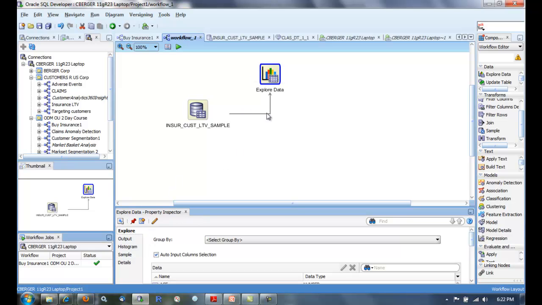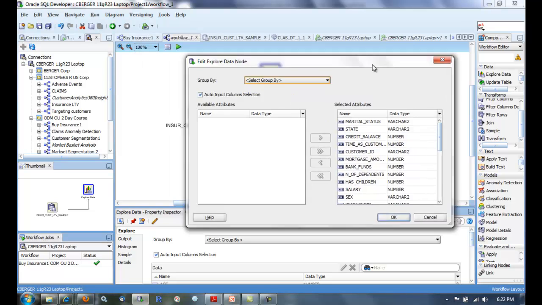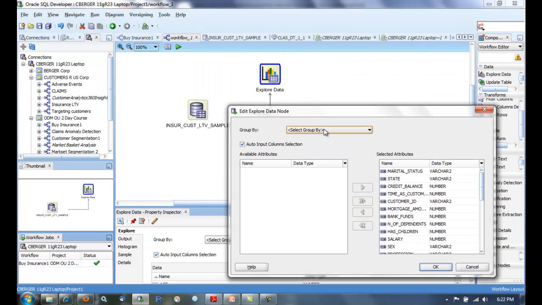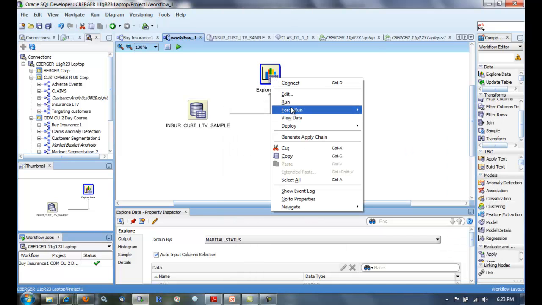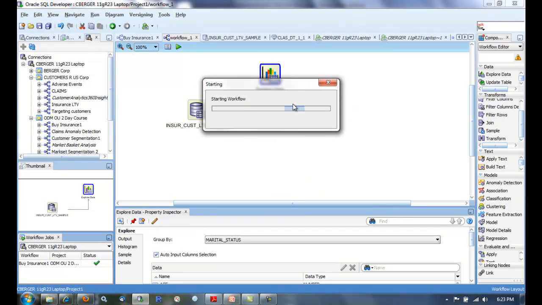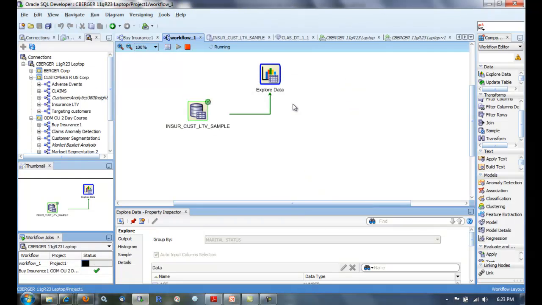So we're going to go back up here to the node, and what I tend to do is click on the node itself. So here we're going to do something a little bit more interesting. We're going to group this data by, let's say, lifetime value binned. Now let's do it by marital status. So now as we group this data by marital status, as we say run, what that does is first it saves the workflow. The workflow is an XML type object that's stored in the Oracle Data Miner schema. So it saves that first.